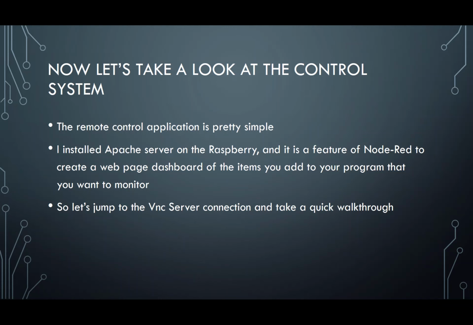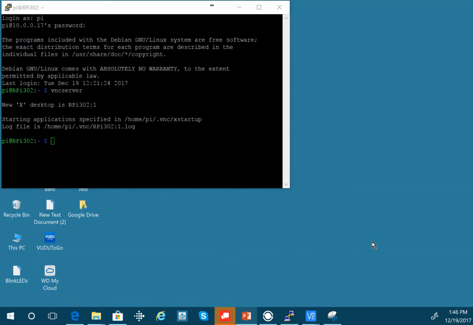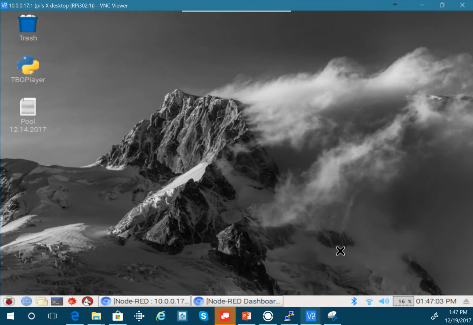One of the nice features of Node-RED is that it will create a web page dashboard, if you ask it to, of the items you add to your program that you want to monitor. So let's jump to the VNC server connection and take a quick walkthrough. I've already connected, I've already logged in, and I've already got the VNC server set up, so let's take a quick look at Node-RED.